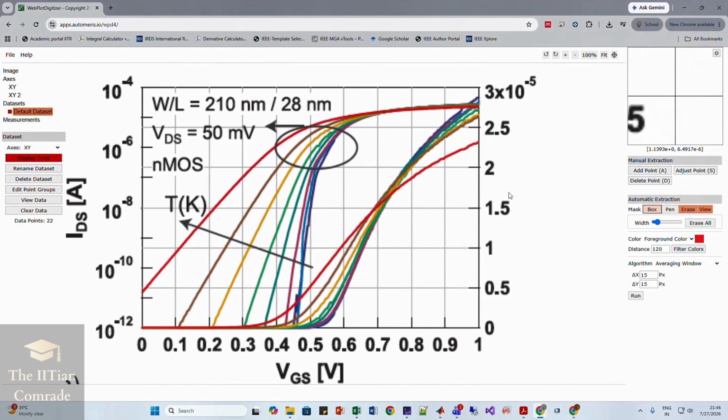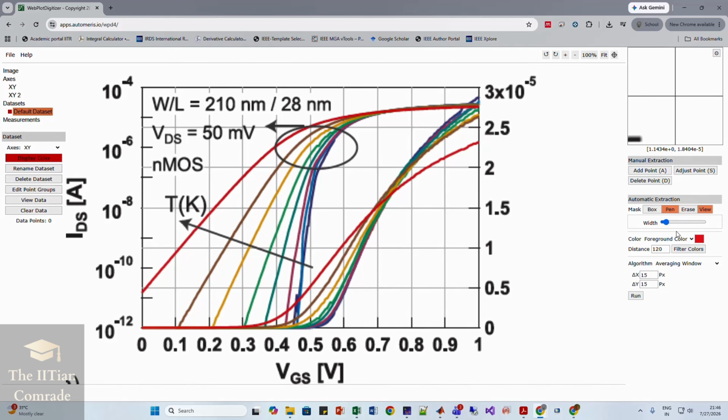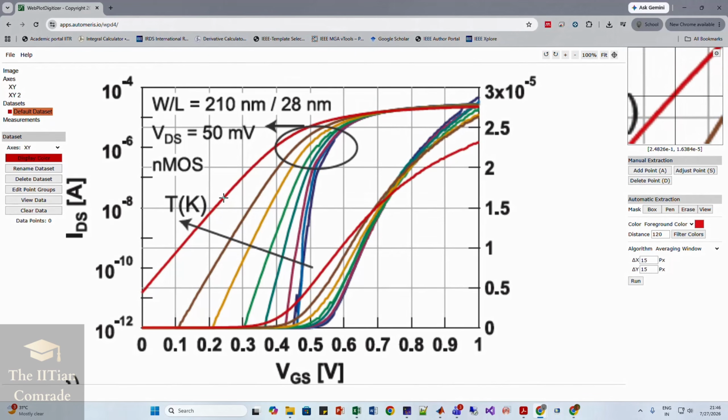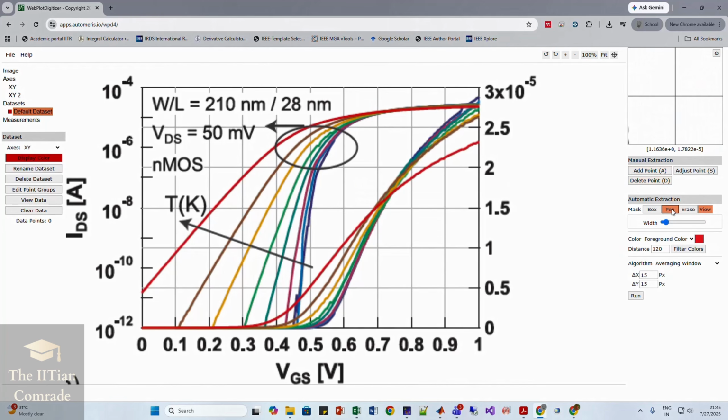Okay, now, these points are deleted. Now if I want to add, first we delete this. Now I want to trace this. Since this is 300 Kelvin, I want to extract the 300 Kelvin IDVG data. So what will I do? I can add point, or we can choose the method we have just learned. Okay, done. Add point, pen width is fine, and we trace this.